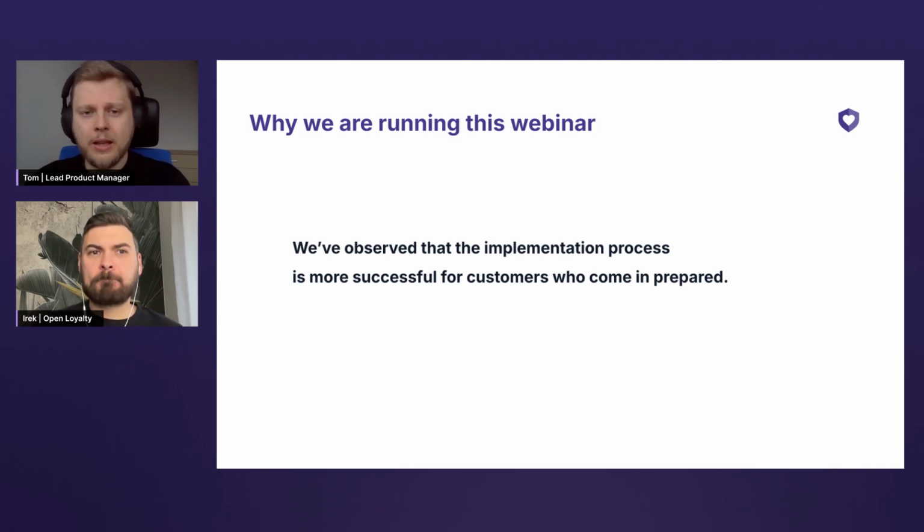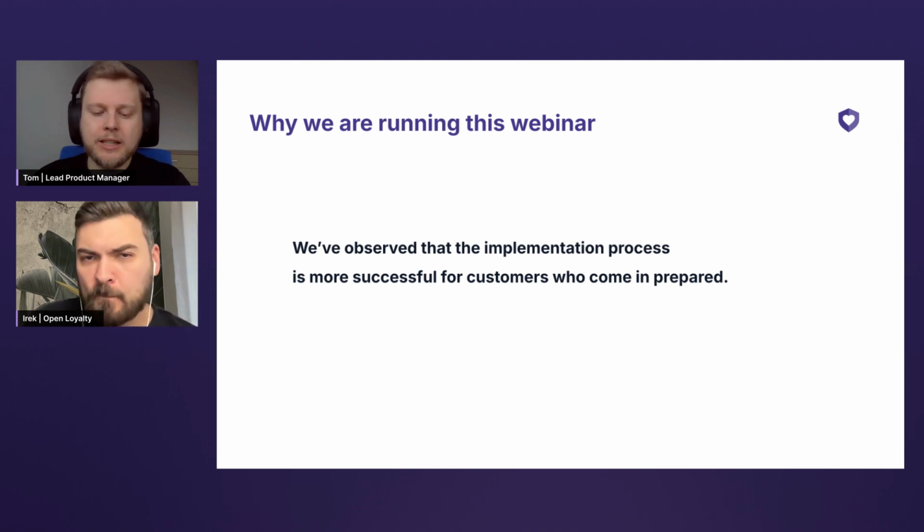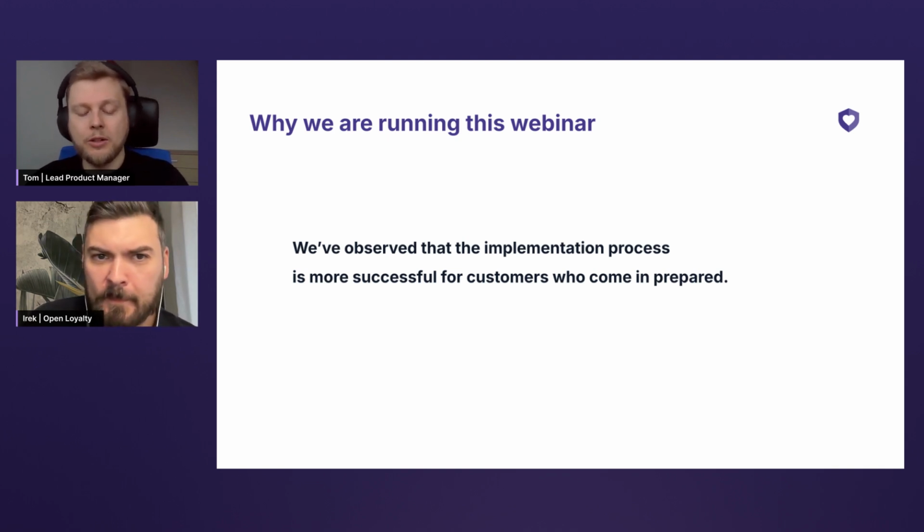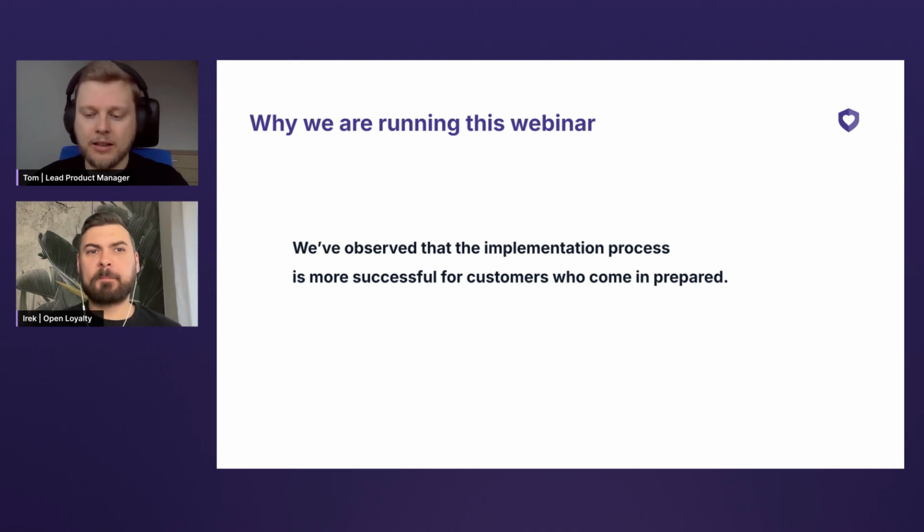Then why we're doing that is because we see that loyalty programs can be implemented seamlessly, but we also see that some projects might encounter some problems. So we're going to show you the framework on how to run the project well. Absolutely. Thank you so much. And this is something that has been really interesting for the community. So the implementation part is huge, obviously.